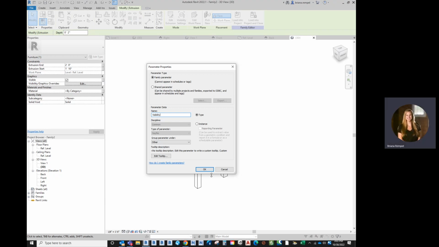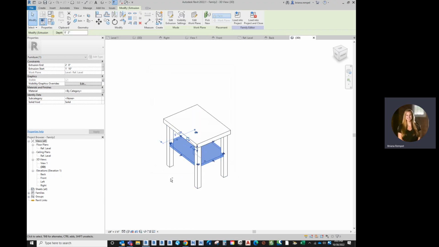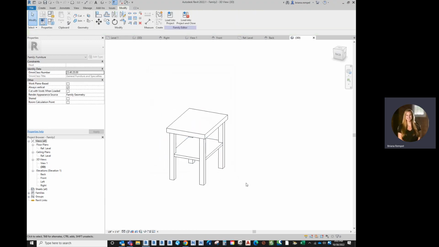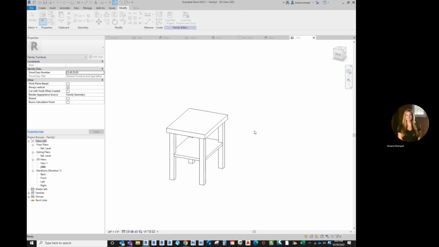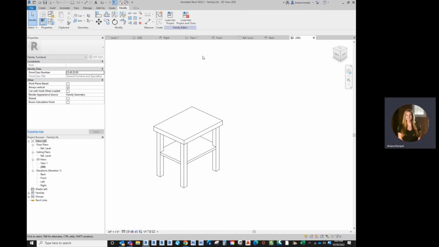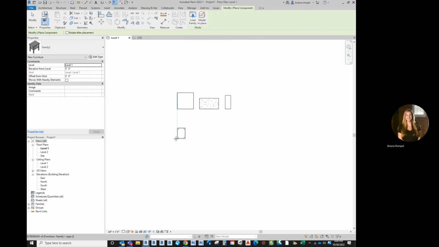So if I have this built into the project, it becomes a yes/no option once it's in the project. So let's take a look at saving this and loading this into a project now, and we can test out all of our parameters. So I'm going to go ahead and load into project and close that family.